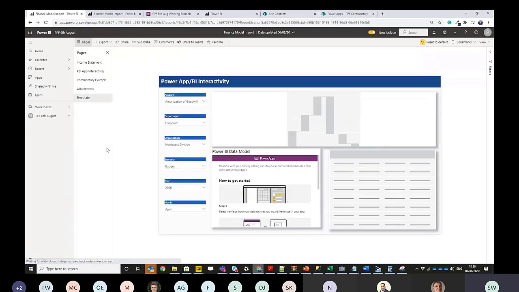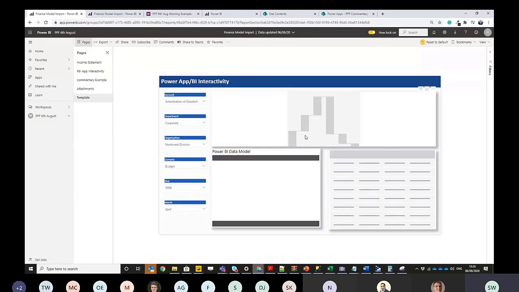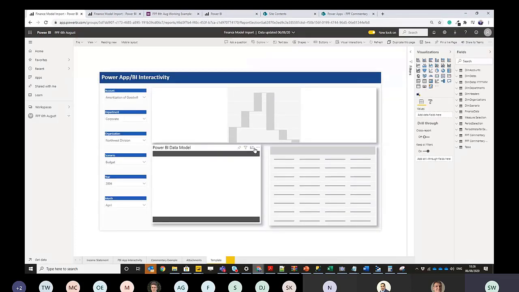So let's go to the template. This is where we were playing it before. This app should load up. There's nothing in there because we didn't do anything. Edit. And now we're going to edit the Power App within the service.